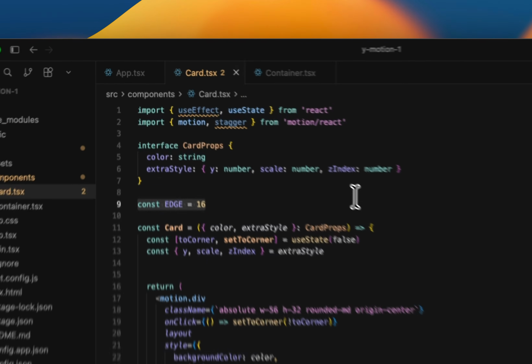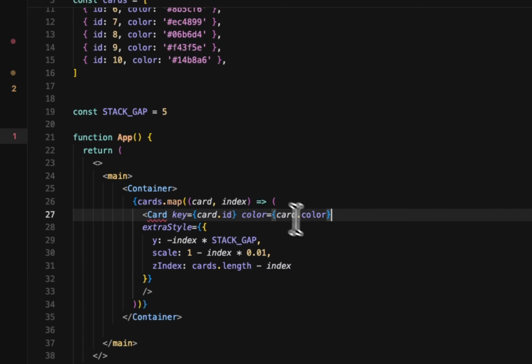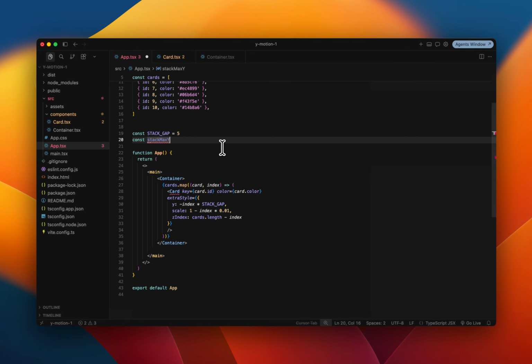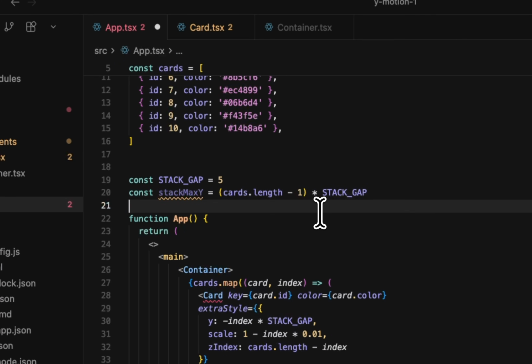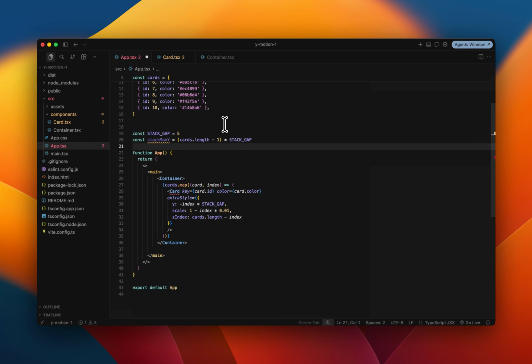So for that, let's add here a stack max Y. And then here we calculate what would be the highest translating value. That would be the cards' length minus 1 times the stack gap. Meaning, if we have 10 cards, then ignoring the first one, which has the index of 0, we'd have the highest index as 9. And when you multiply 9 with 5, it would be around 45 pixels. So what's happening is the cards are getting pushed above by 45 pixels.